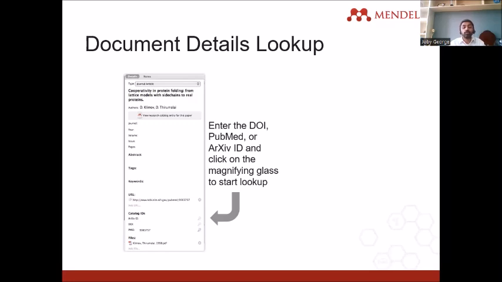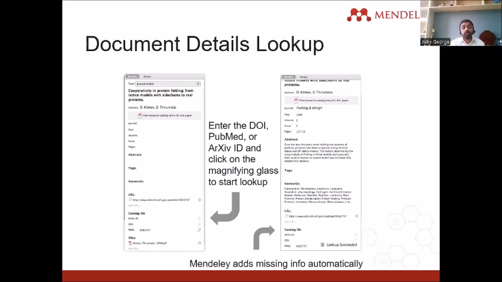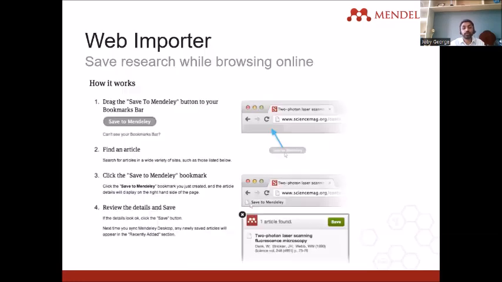Any document can also be looked up by entering the DOI. Any PubMed article, or any article ID of a paper published in a reputed journal, can also be looked up with this option. Now, Mendeley adds missing info automatically. As a software, it automatically picks up some of the missing details. But if it does not, you have to check manually to be sure that your paper has been correctly shown here on the desktop.